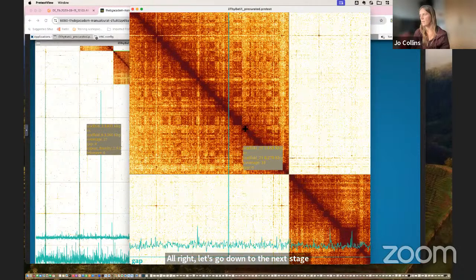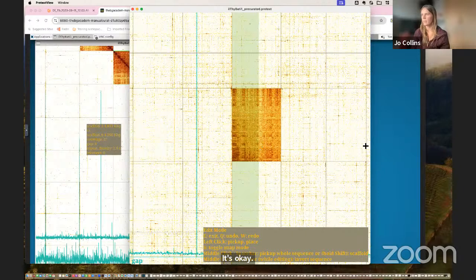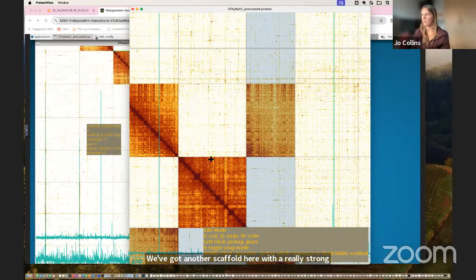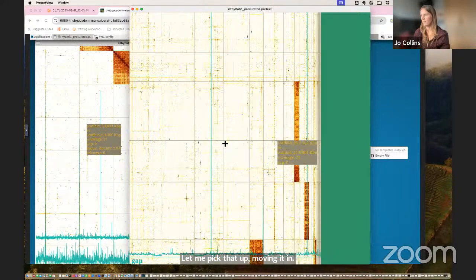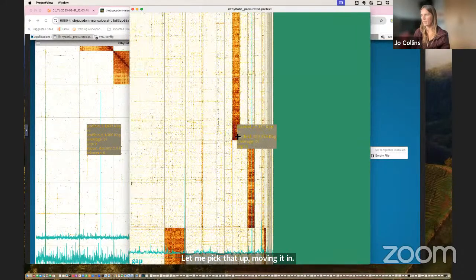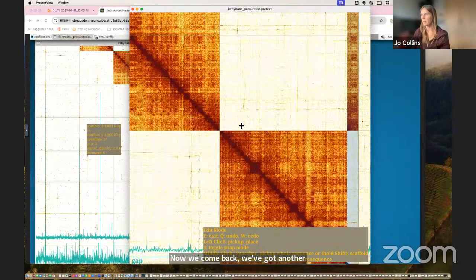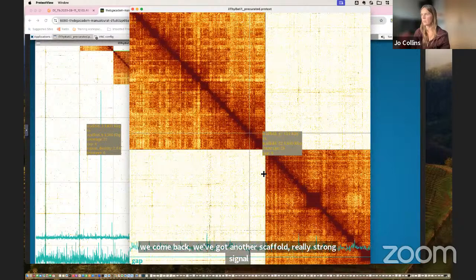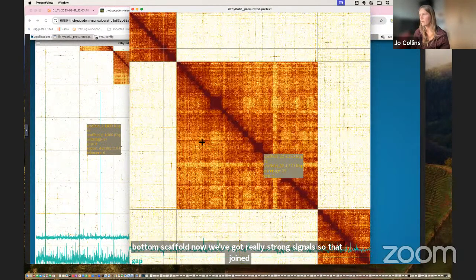It's okay. We've got another scaffold here with a really strong contact, so we'll pick that up and move that in. We've got a nice contact all the way through our join. Now we come back, we've got another scaffold with really strong signal. The bottom scaffold, now we've got really strong signal through that join. Look through here, nothing obvious to break.